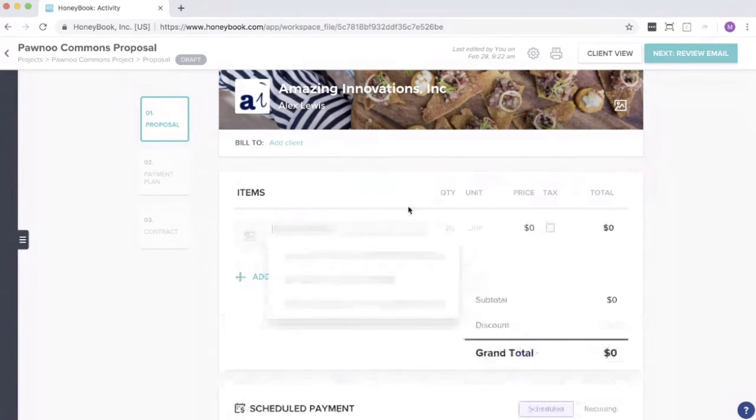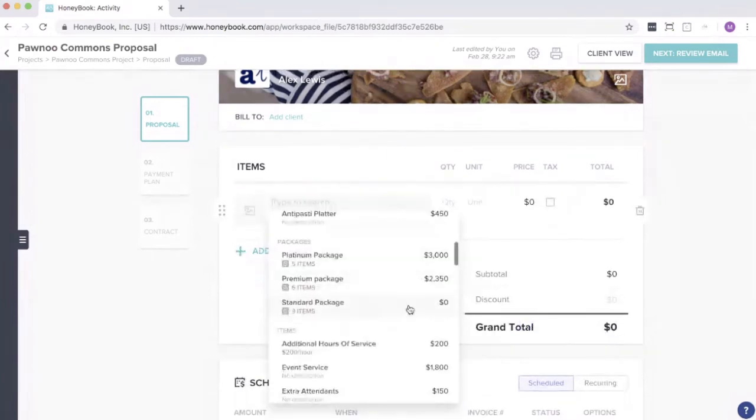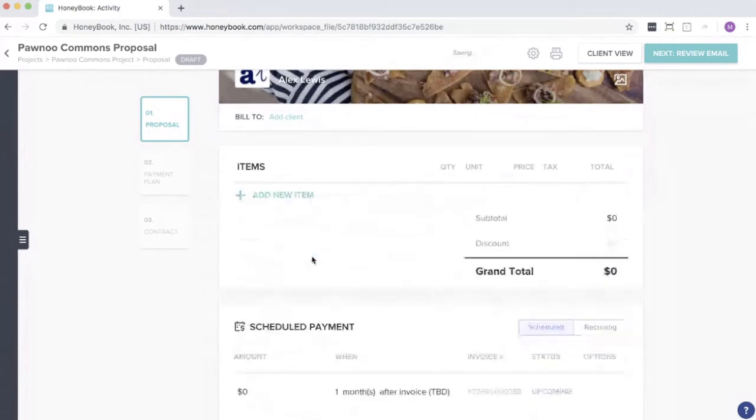And then it's going to pull up a lot of different options. So I have sort of my frequently used items here at the top. So these are basically just like individual items that I've added to things in the past. And then if I scroll down a little, I will see those package templates. Again, another instance of templates coming into play. These are things that I've already added into my HoneyBook account, and we will look at how to do that in a bit. So I'm going to just drop in this platinum package.